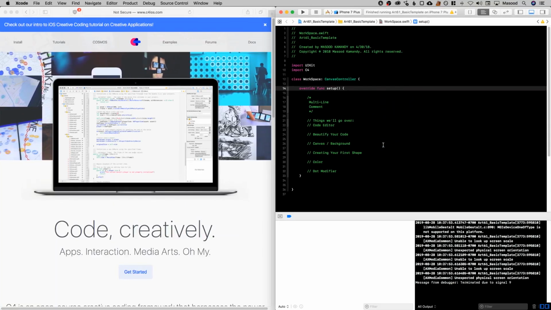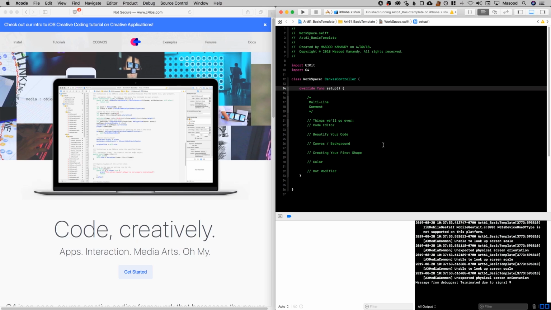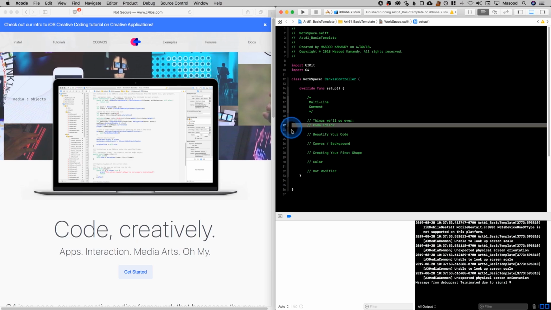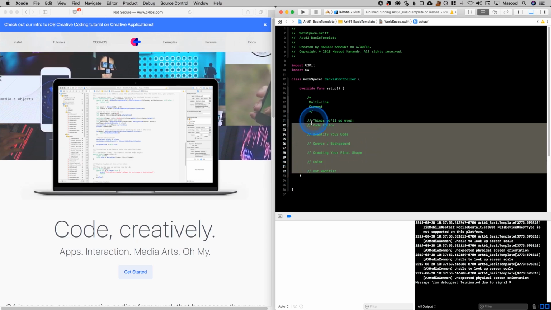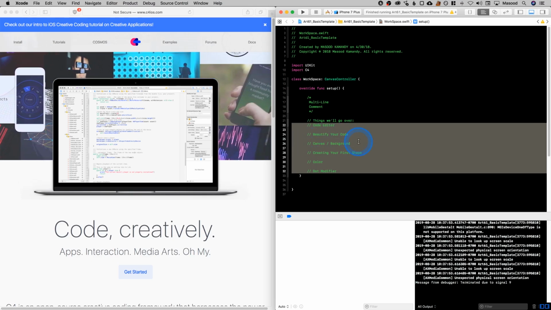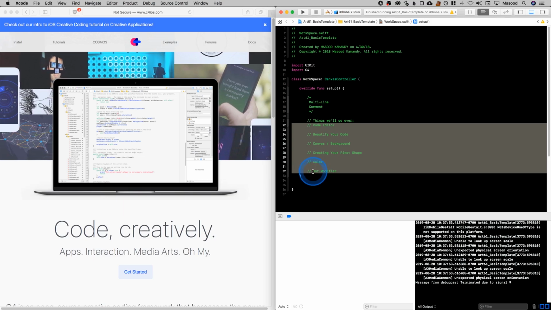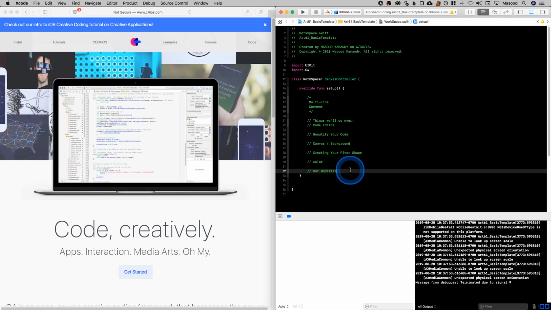Hey coders, I want to talk to you about 6 different things today. I have gone ahead and outlined what those 6 things are here. We're going to talk about the code editor. We're going to talk about beautifying your code. We're going to talk about canvas and background, creating your first shape, color, and the all-powerful dot modifier.